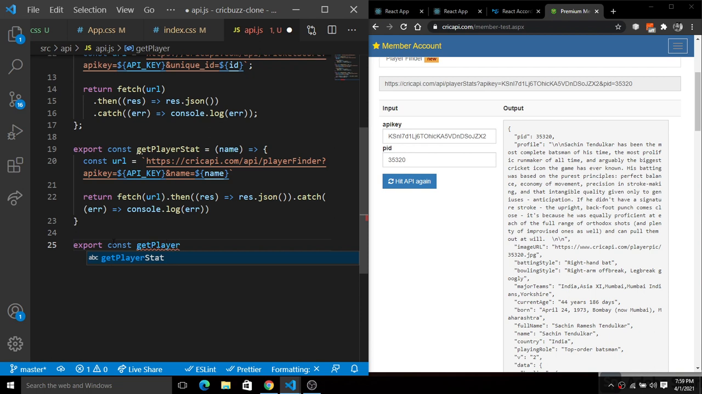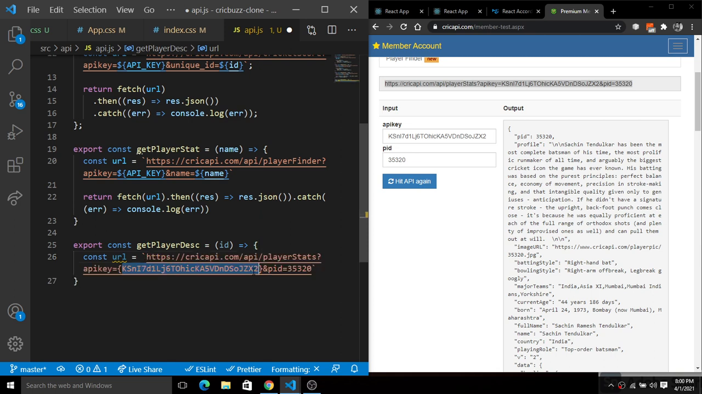So we will simply get everything here. Get player description, and here we will pass the ID of the player, and here we'll create an URL. Just create an URL, grab everything there, copy this and simply paste it down there. And instead of this API key, you guys have to simply add the API key that you have already defined at the very top of the file, right?